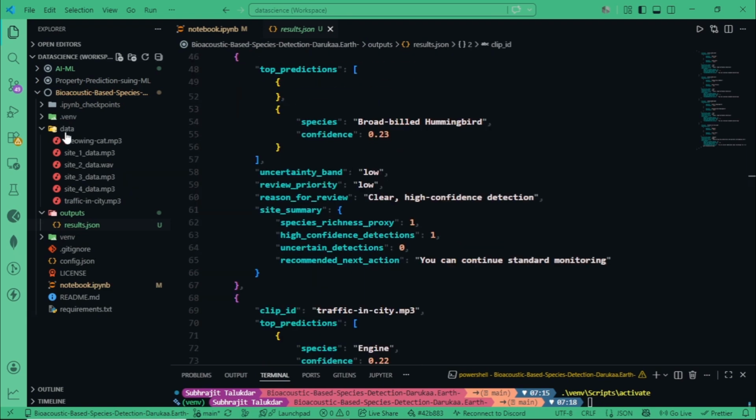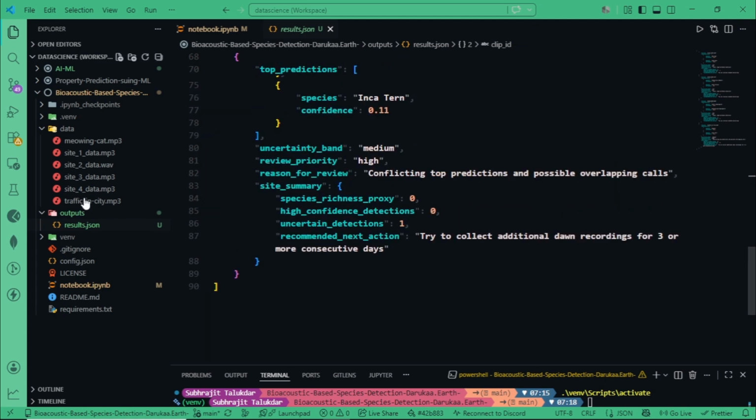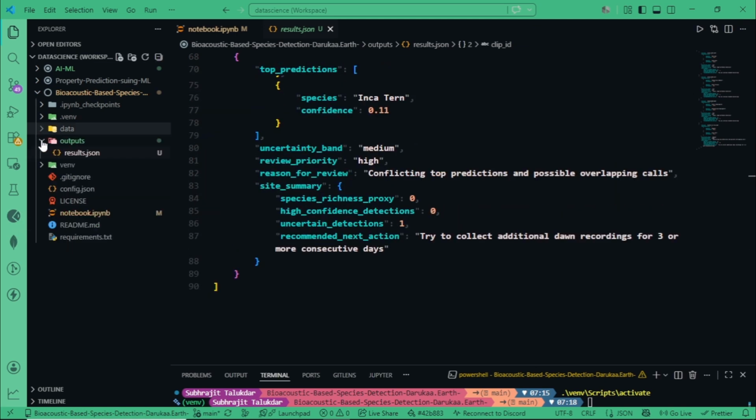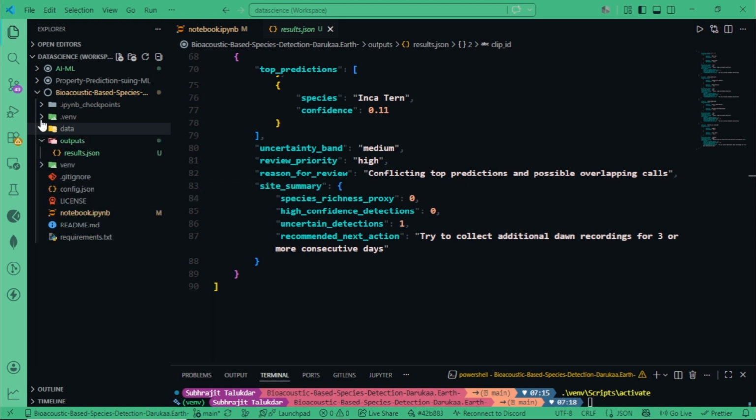Here we have tried to properly organize the data in a proper structure, and we have placed a results.json file inside the output folder, which stores all the outputs one by one. This helps us remove clutter and redundancy in our project structure, so that the entire project looks clean and is easy to understand by every user.